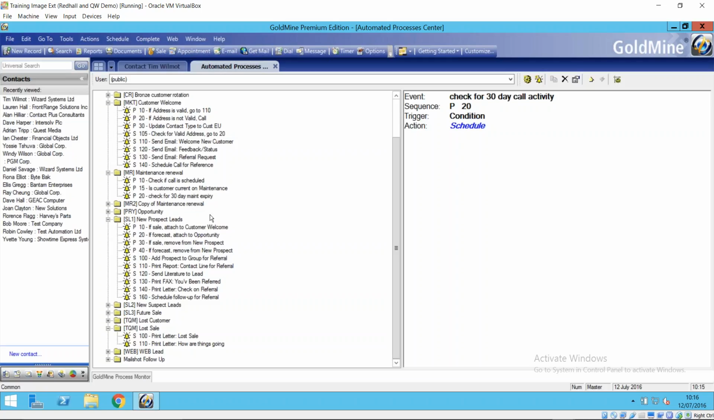Anything that your business goes through of a repetitive nature that could be adapted to GoldMine Automated Processes. It's going to save you time. It's going to improve your productivity and make sure that nothing slips through the net there.